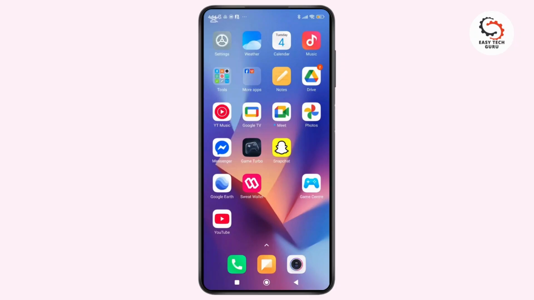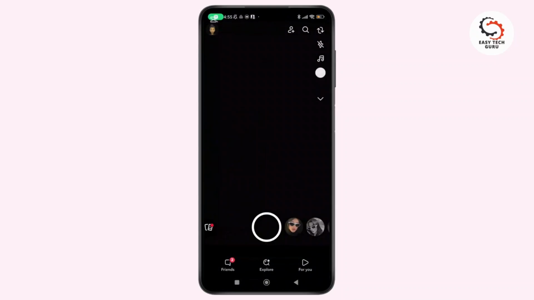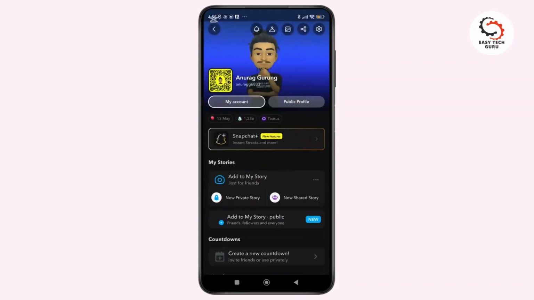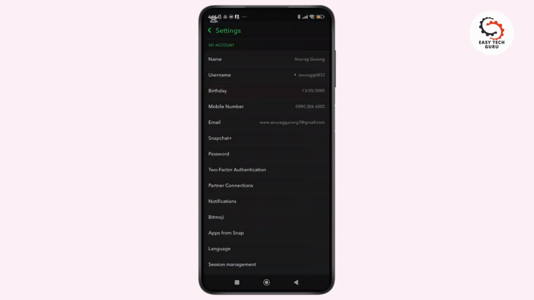So first things first, open the Snapchat app on your phone. And once you have opened the app, simply tap on your profile icon shown in the top left corner of the screen. And once you are in your profile section, simply tap on the gear icon shown in the top right corner of the screen.